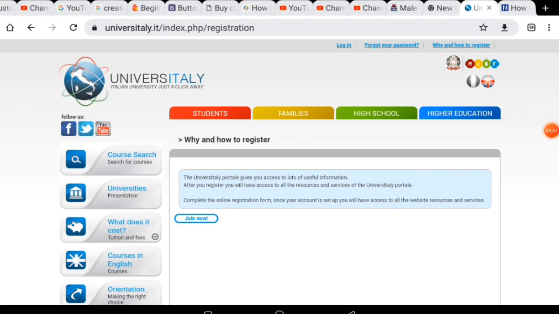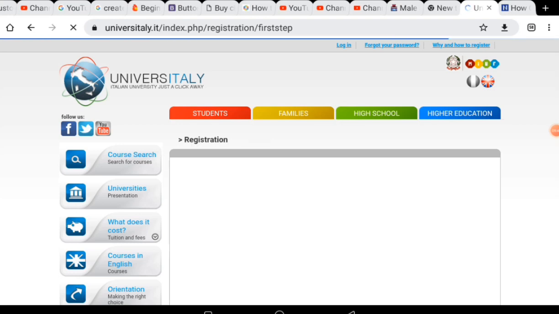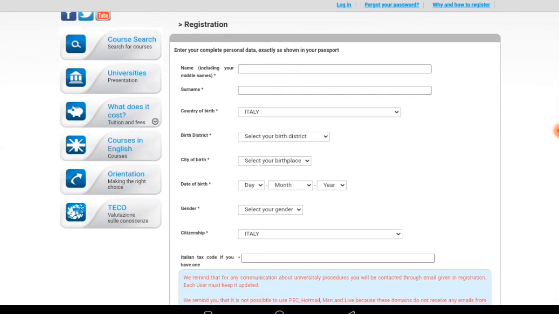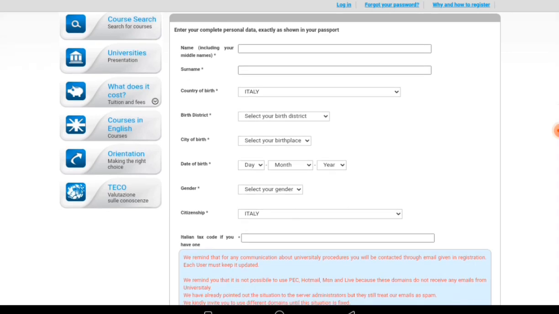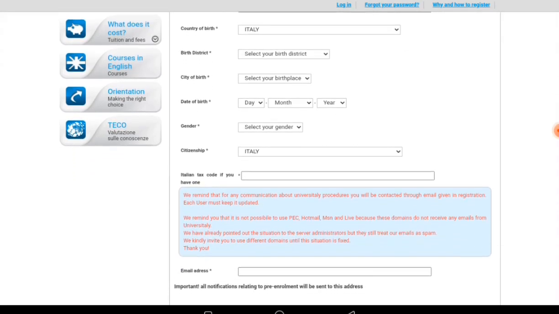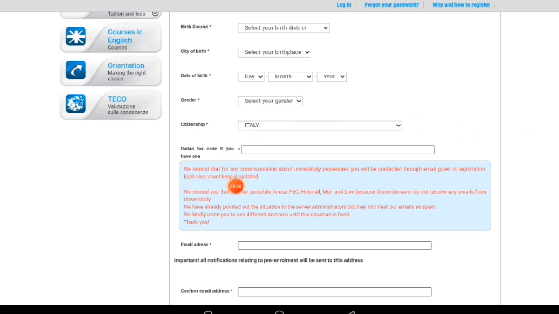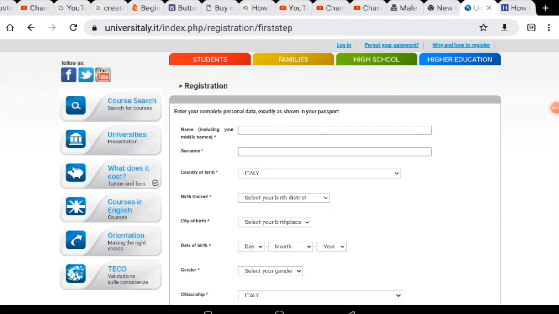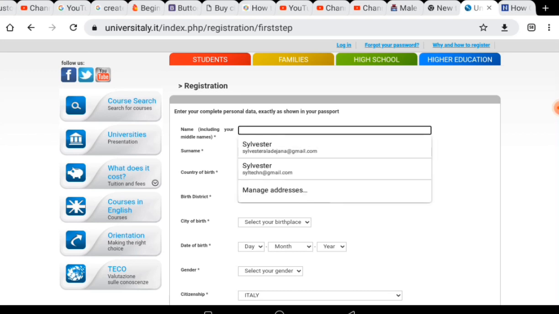When you click on "Join now," you provide a few pieces of information about yourself: your name, your surname, your country of birth, birth district, city of birth, date of birth, your gender, citizenship, then your Italian tax code. You might not have that, so I will show you how to generate your Italian tax code. Right now, let me quickly fill in all the information.